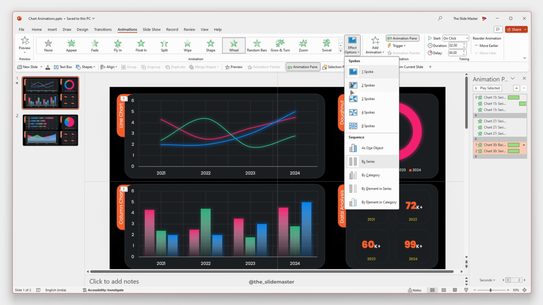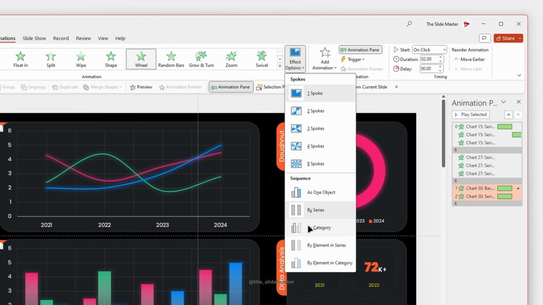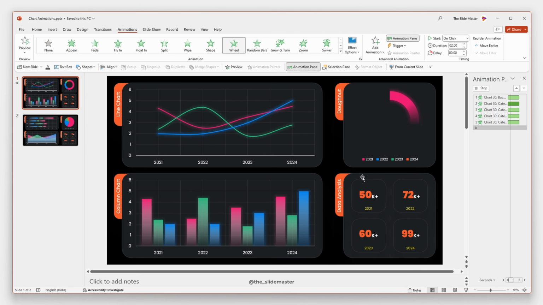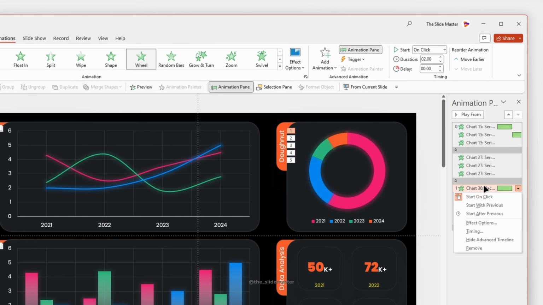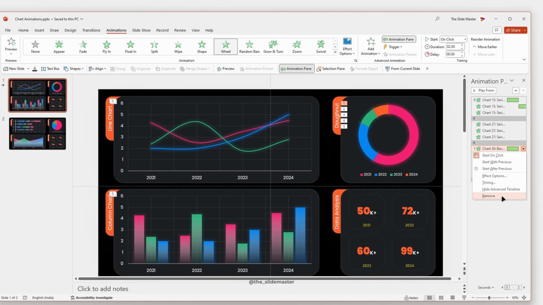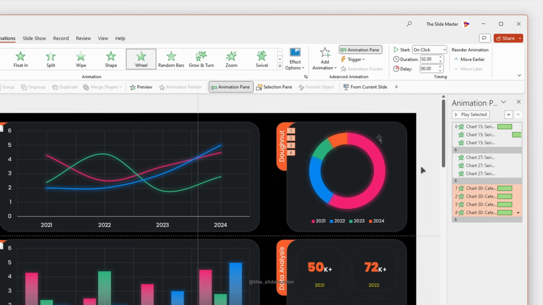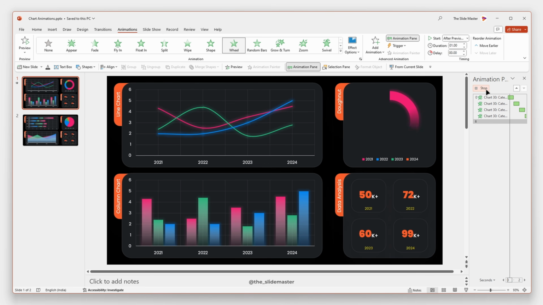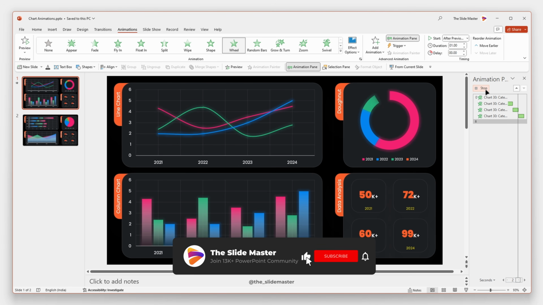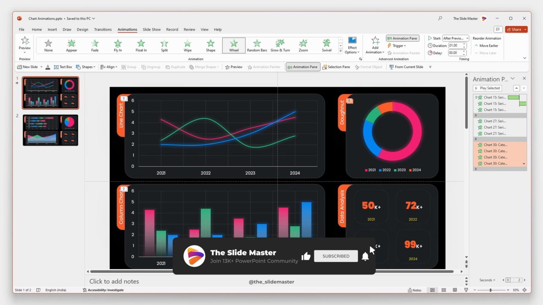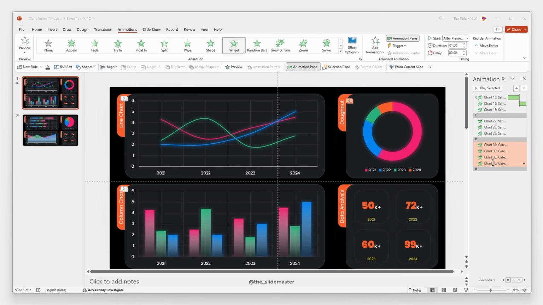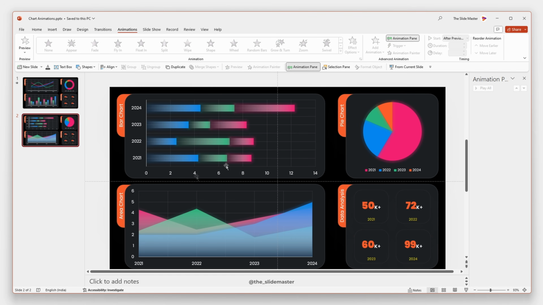Go to the Effect option and select the sequence by category. Again, we don't need the chart plot to be animated. So, I'm removing the background animation from this group. As usual, select the animation start type as you wish. I prefer start after previous, so the animations will start when we go to the presentation mode. Set the duration as 1 second, and let's see the preview. Now we got the exact animation that we need for this type of charts. Boom! We have animated 3 different types of charts now. Let's see what other type of charts we have.